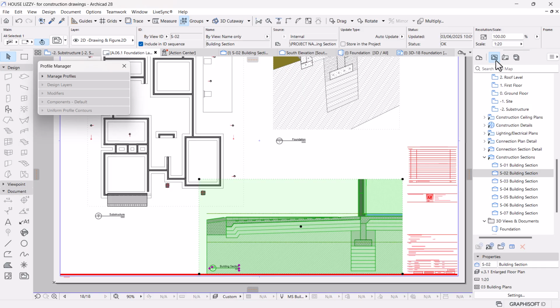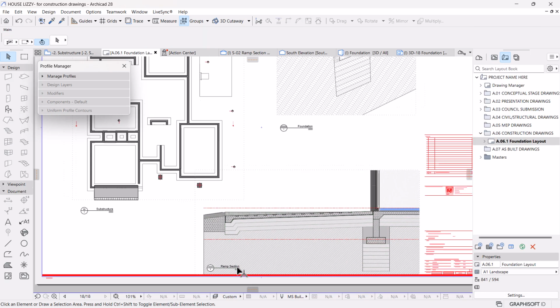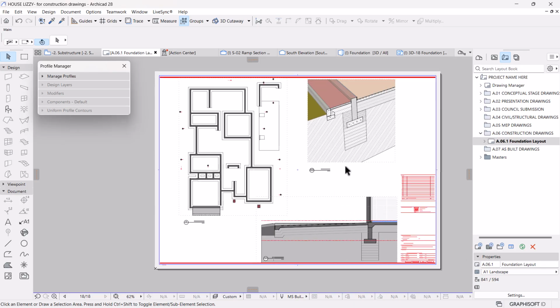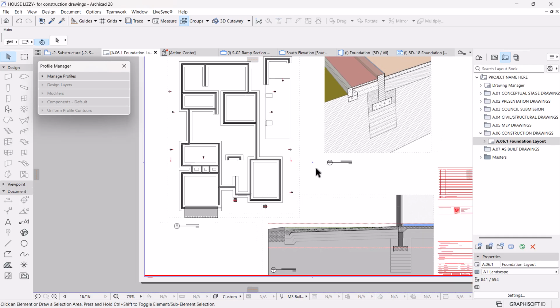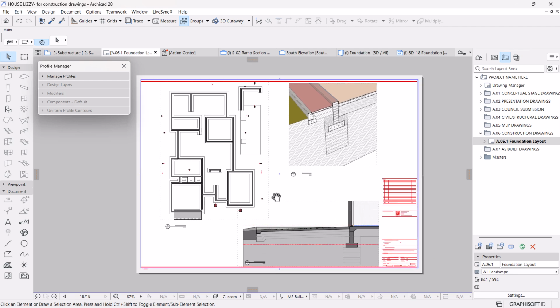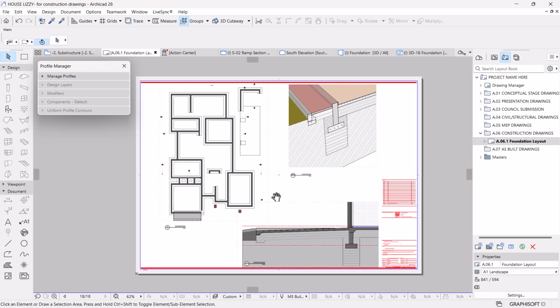Maybe go back to the section. Where is it? Section 2. I'll say ramp. Ramp section, so that this information will be captured here. Okay, so there are pretty much many series of drawings that we can place here, but with the little that we've covered so far, I think I would want to end this video here.